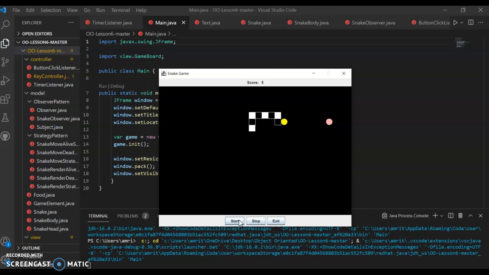We use the arrow keys to move up, down, left, right. Likewise, self collision.